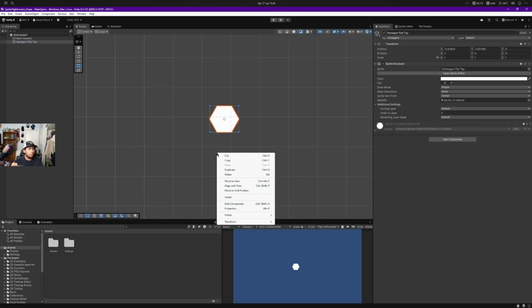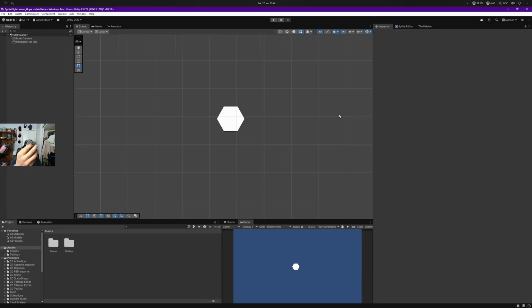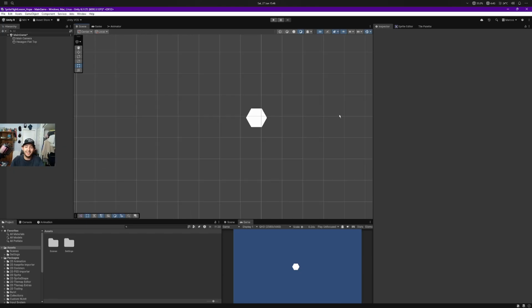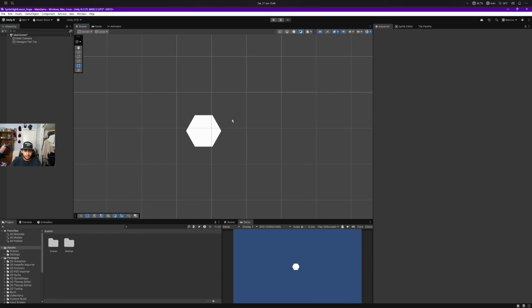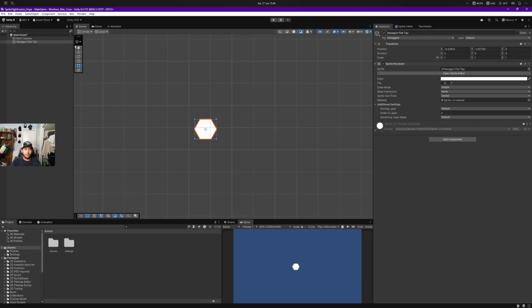I'm zooming in with the scroll wheel. Sorry, my mouse keeps hitting the wrong things. So I want you guys to zoom in. As you can see, it's a hexagon shape. It's got 1, 2, 3, 4, 5, 6 sides. 6 sides. But we're just gonna create our shape.